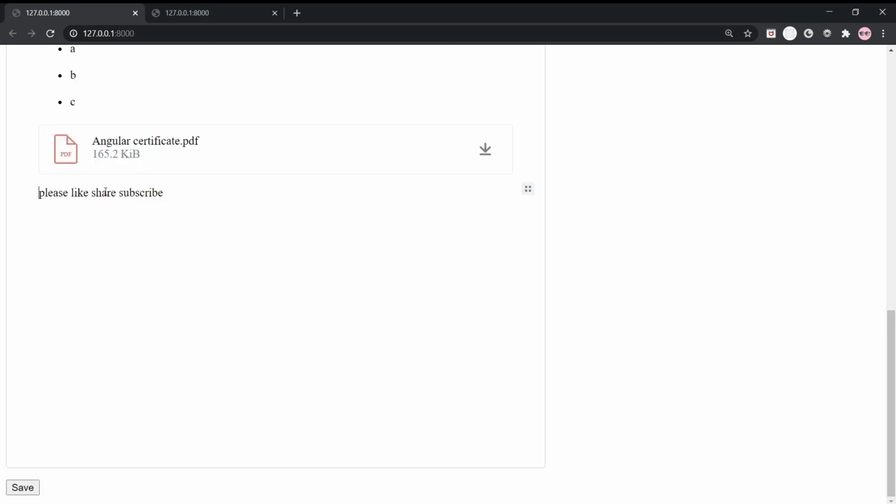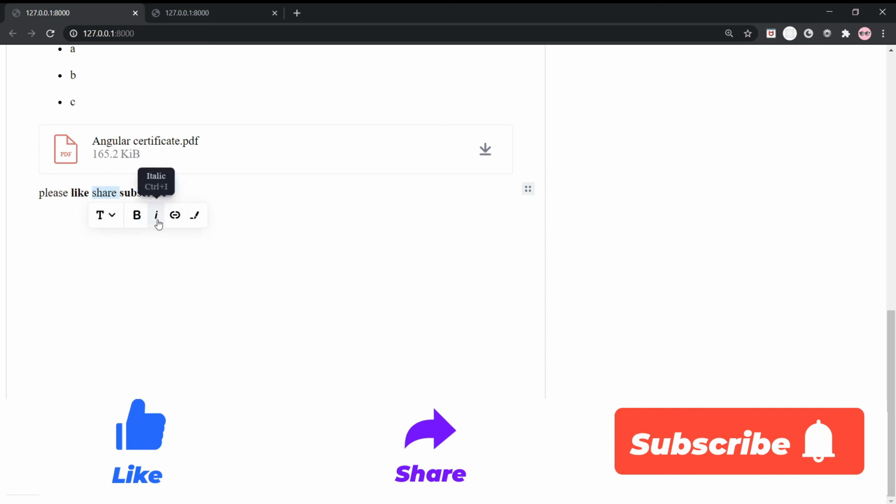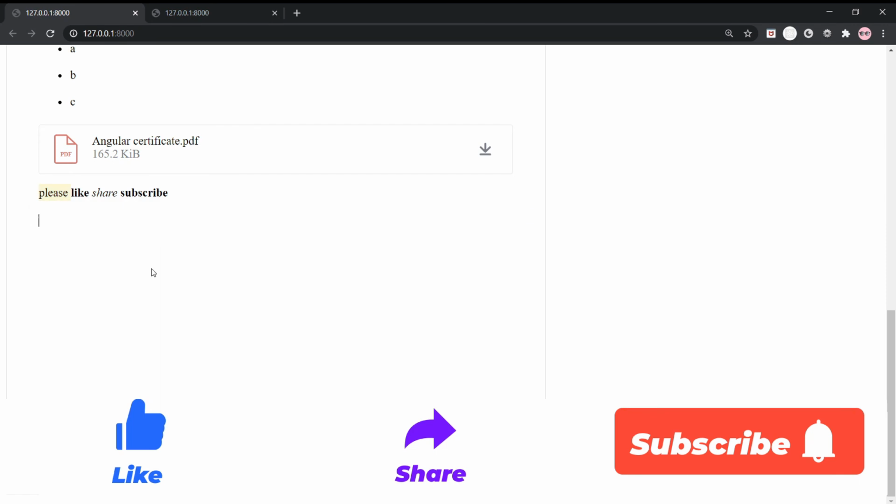Let me make that text again, and let me make this bold, and this one bold as well, but this one let me make it italics, and you can make this marker as well. So what that does is this orange background.